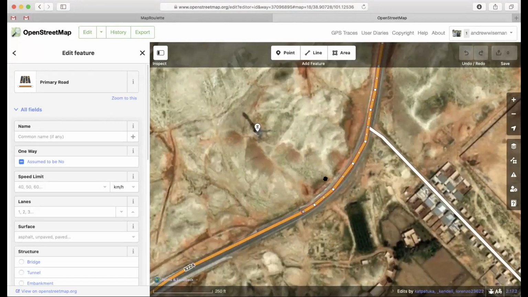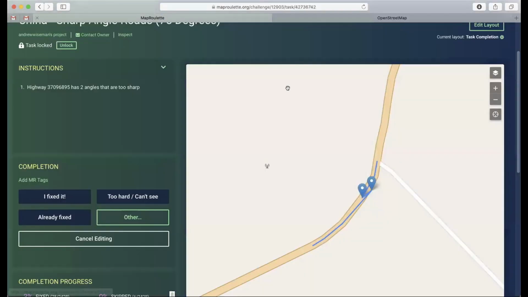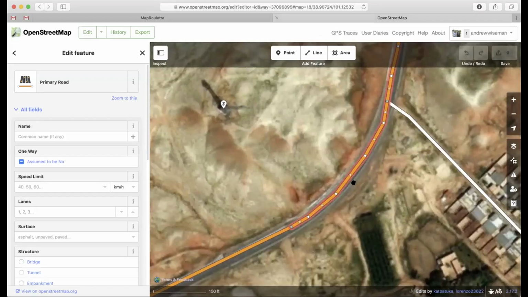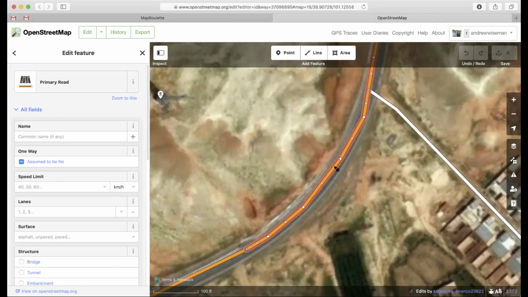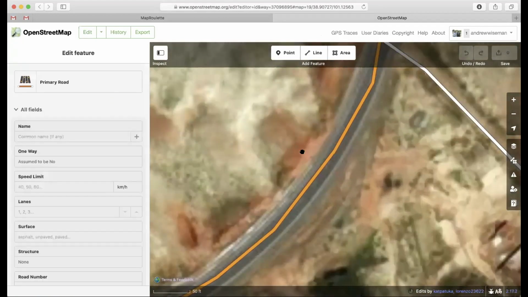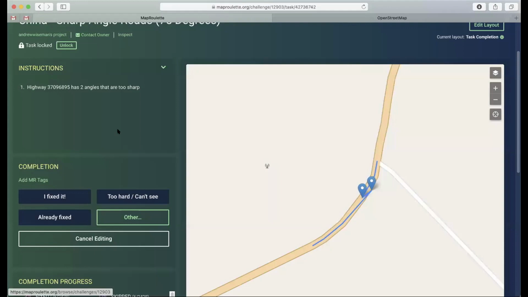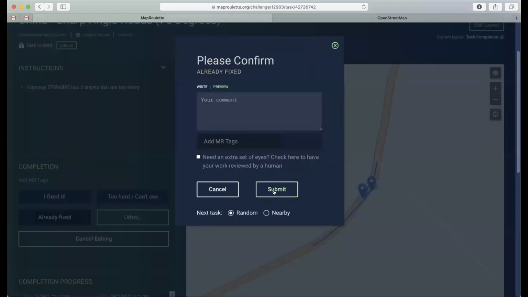In this case, actually, it looks like it might already have been fixed. Let me look back at the map here. There's 2 little points there. Yeah, so in this case, that issue was already fixed. I don't see a sharp angle here anywhere. So in that case, I can just go back to MapRoulette and say it's already fixed. And then it'll show me a new one.